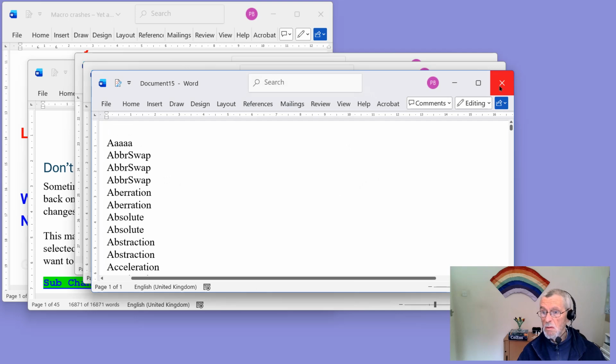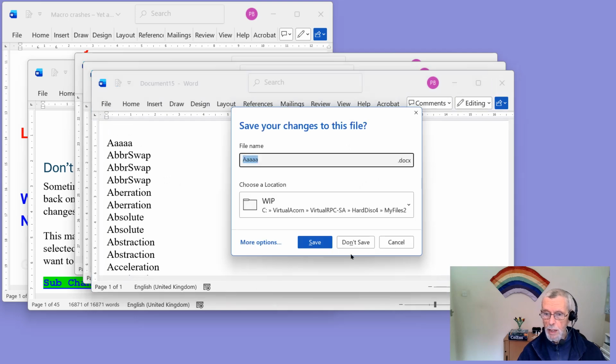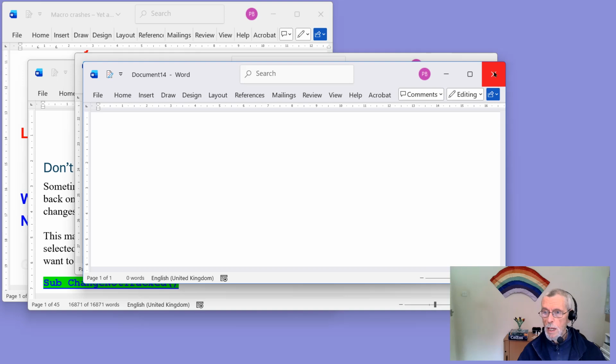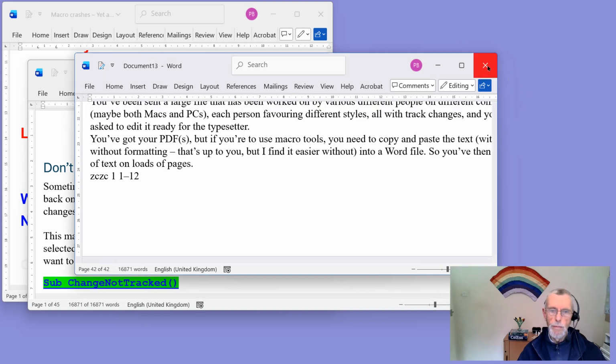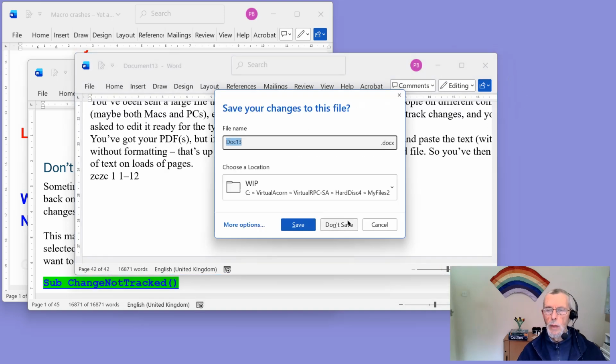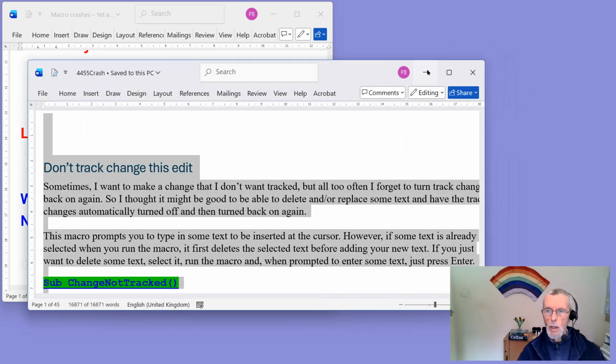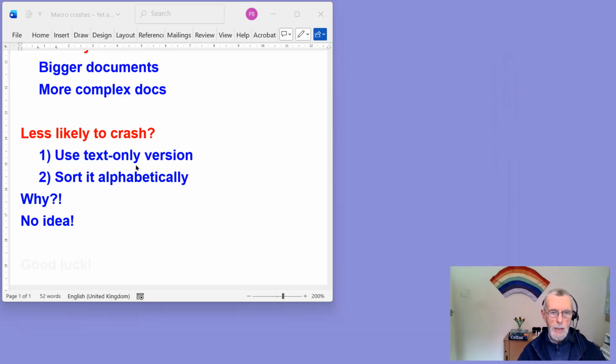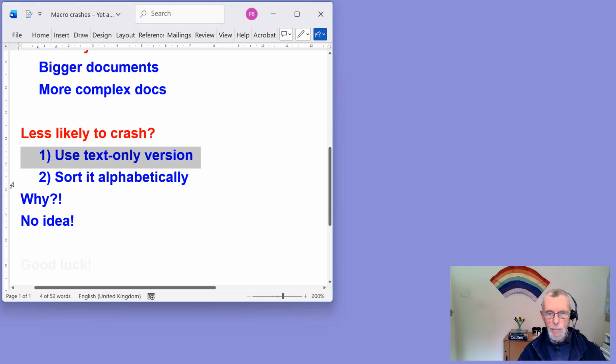And that's it. Well, that's all there is. That's all I have to tell you today, because this idea is not the answer to all the problems; it will be okay with some files, but not all files. But basically you've got more likely for it to work okay if you use a text-only version of your document, and if you sort it alphabetically before you run the macro.